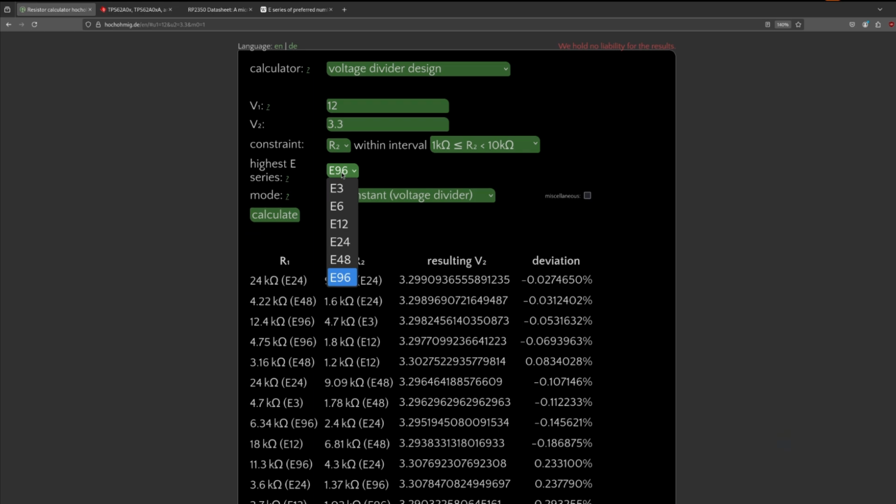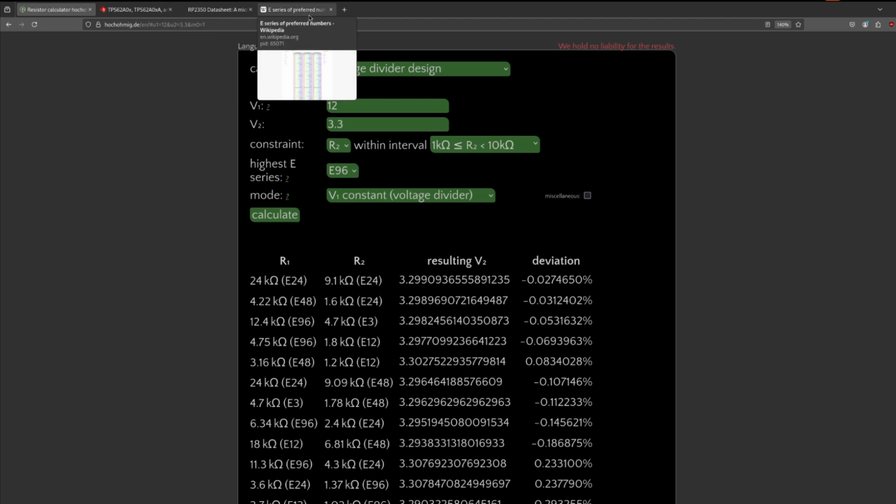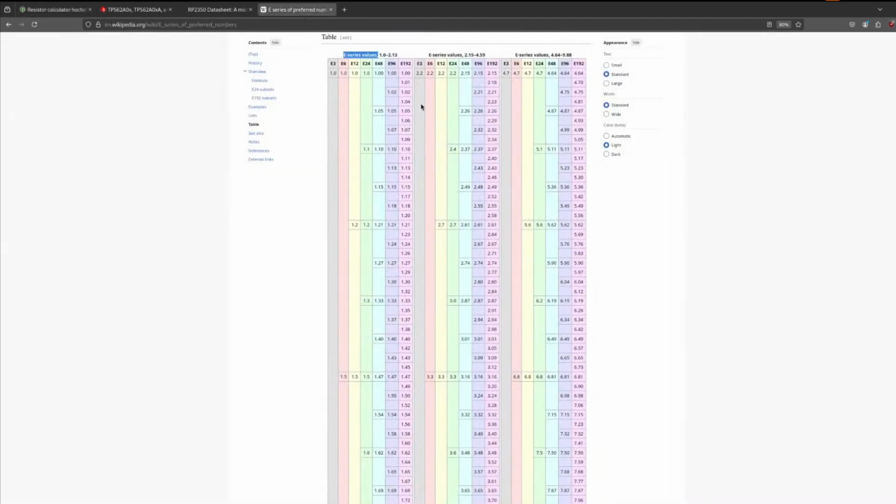And also we can set the highest E series. So the E series is actually the problem. You can only buy resistors in those values that are defined, and for example 2.22 ohms are not available, and it makes things easier if you can use, for example, E24, because then you only have to have 24 values for each decade in stock. So that is what I want to do.